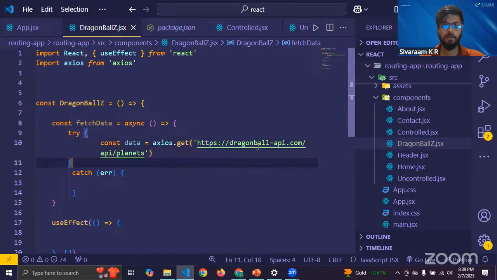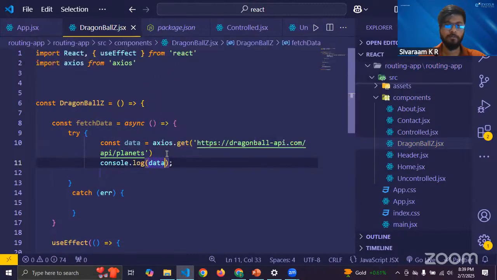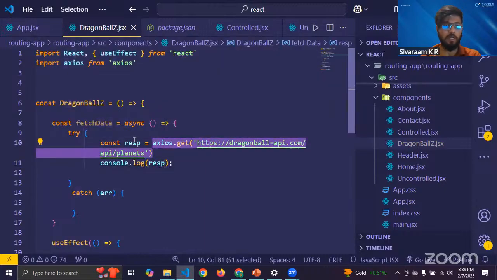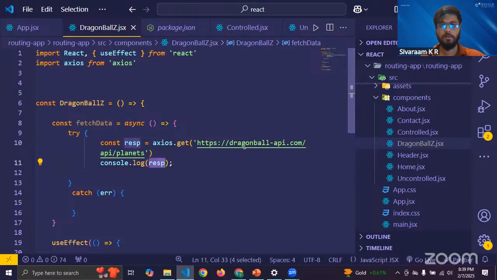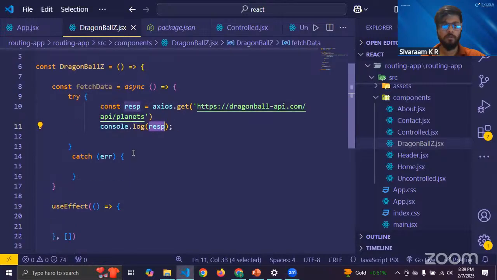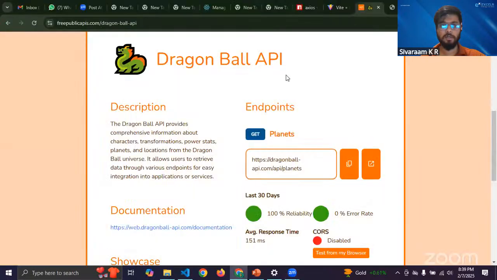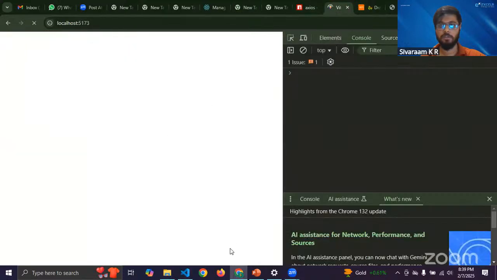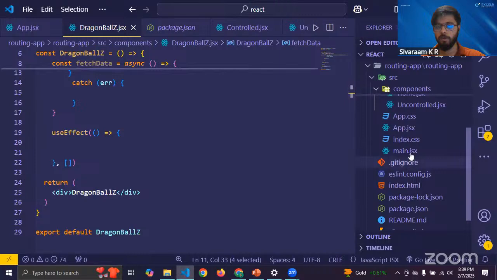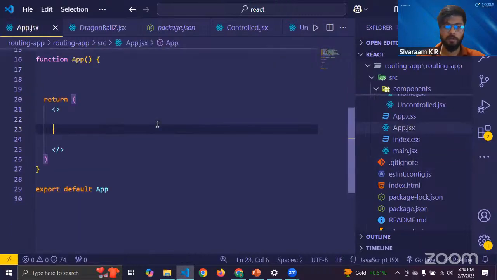Okay. Now once you do this, I'll try console logging this to check whether I'm getting the data. I'll rename this as response, not data. What do I get from Axios? I'll get a response, right? I'll console log this response. Okay, now let us check whether I'm getting anything inside my application. You can see nothing, because I have not called my Dragon Ball Z component. I'll go here and call my Dragon Ball Z component.